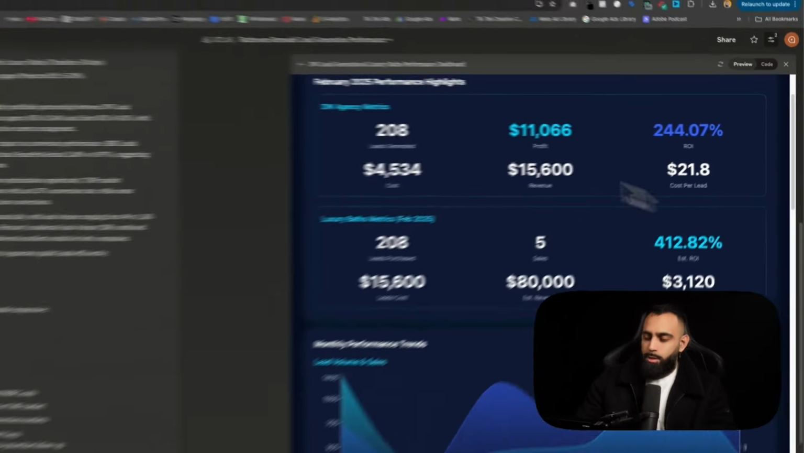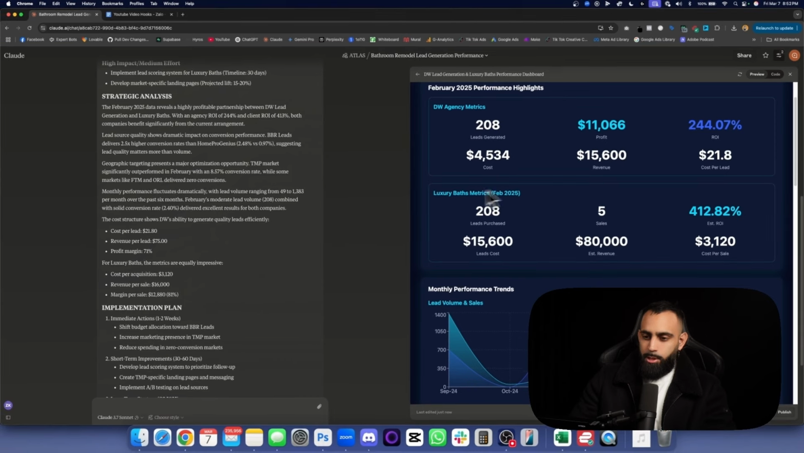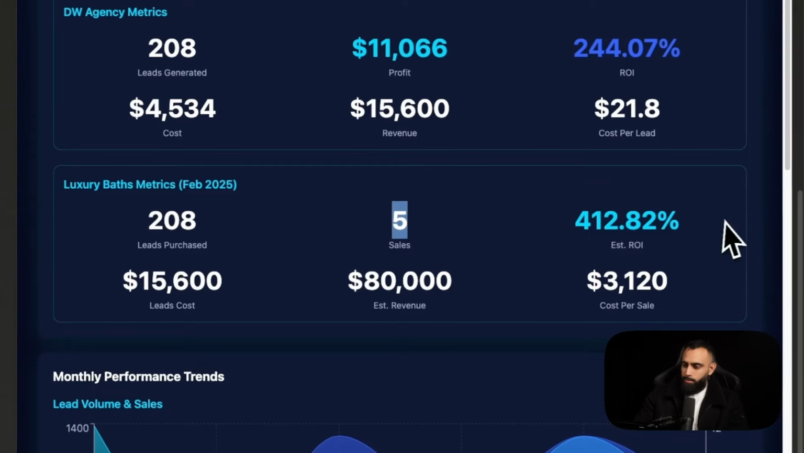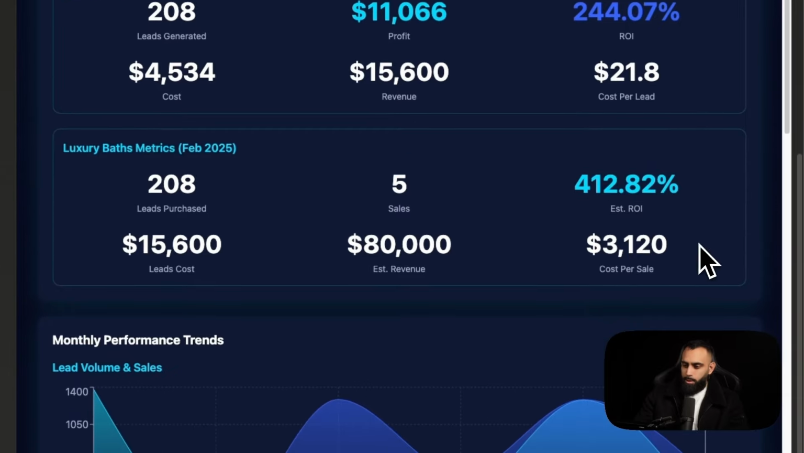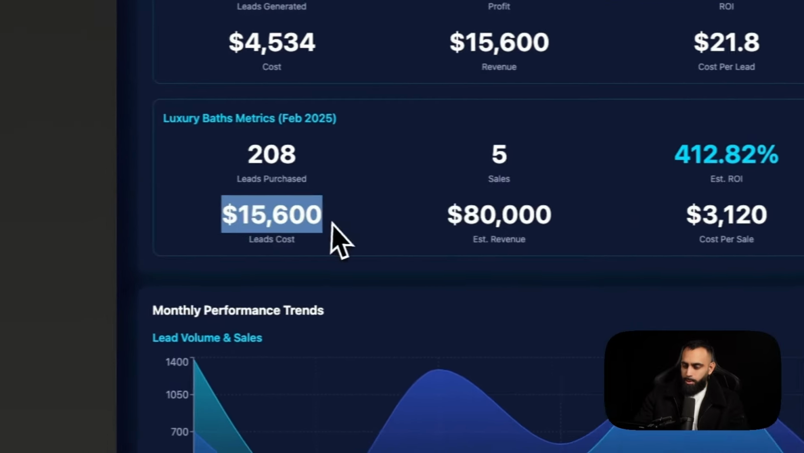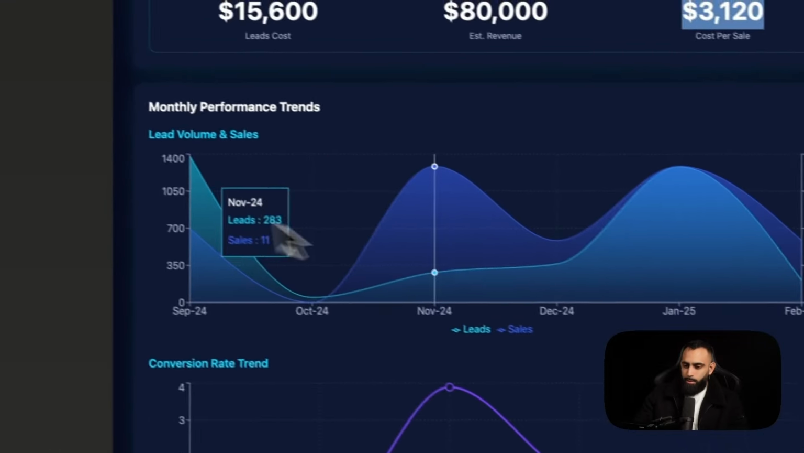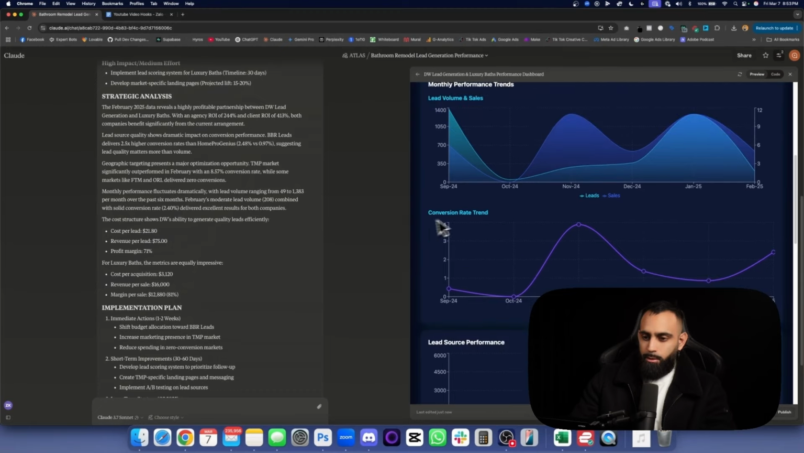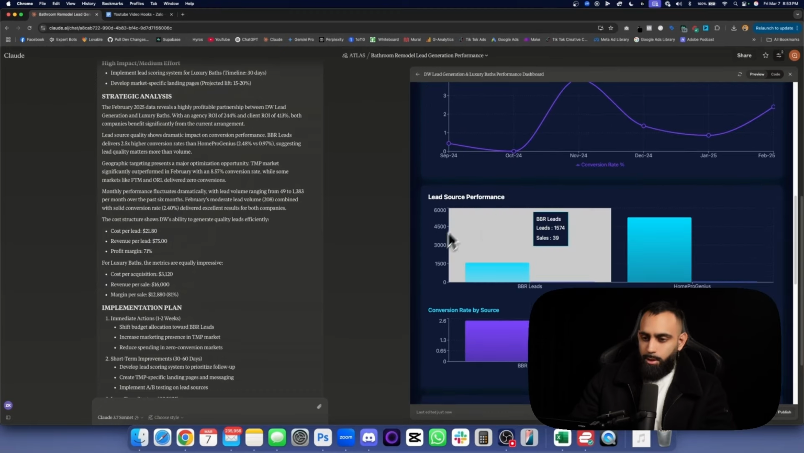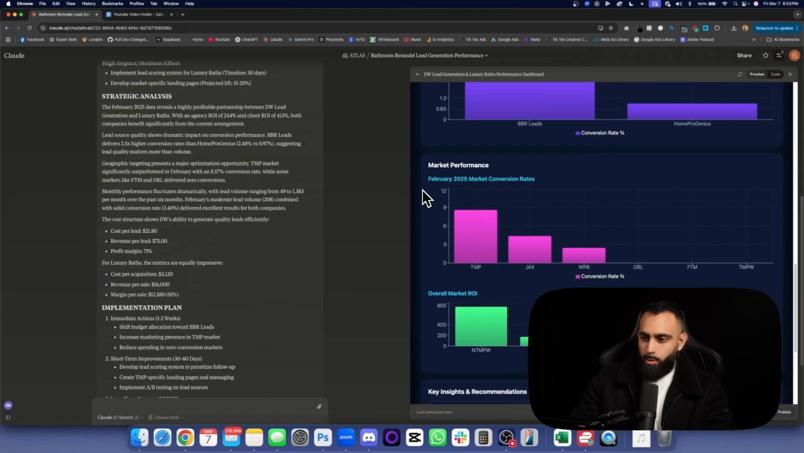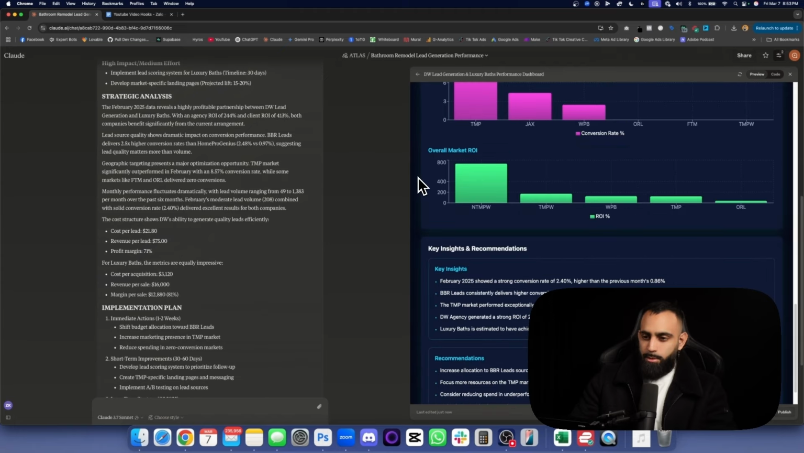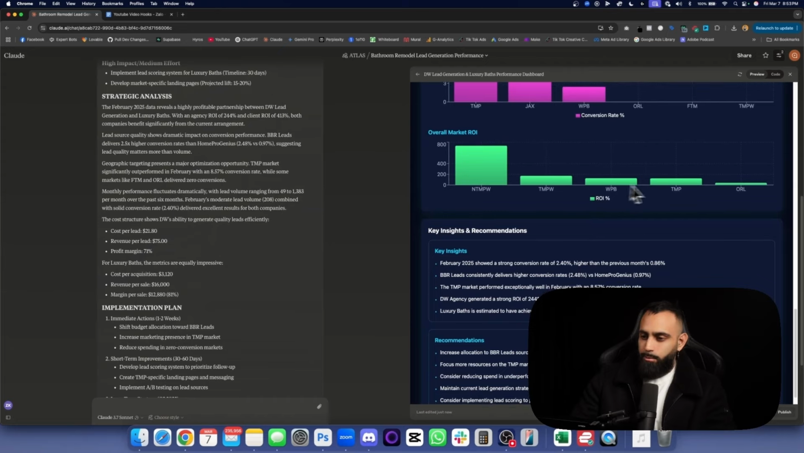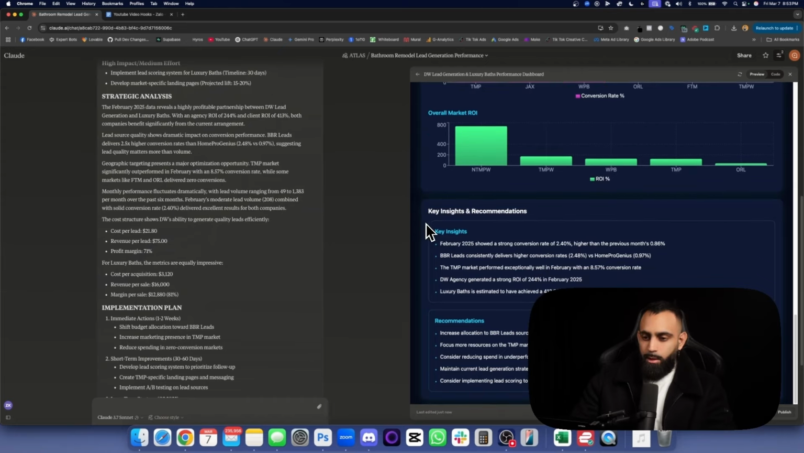All right. So this is our information, and then luxury bats metrics. 208 leads purchased, 5 sales, 100% ROI, estimated revenue, lead cost per sale. You can see some very nice data boards here on the conversion rates, lead source performance, conversion rate by source, market performance, overall market ROI, right? Beautifully made. And you can see key insights here.